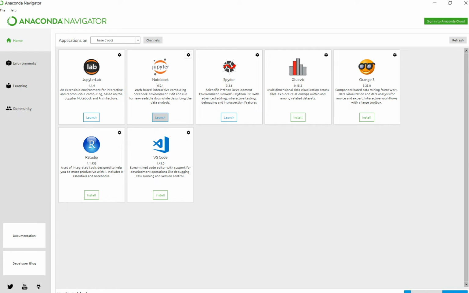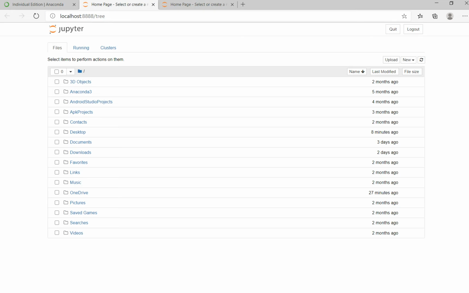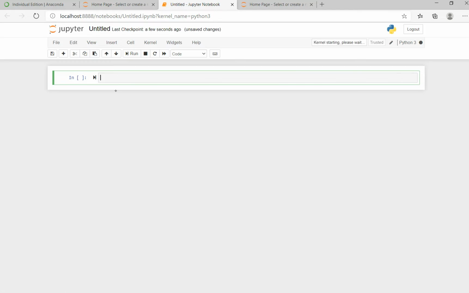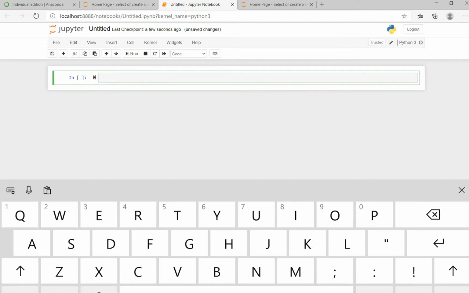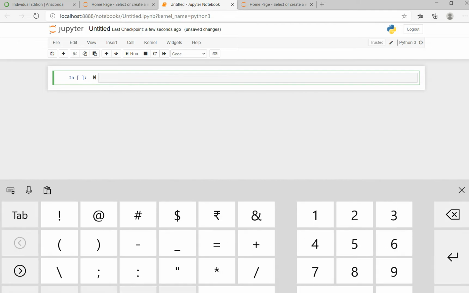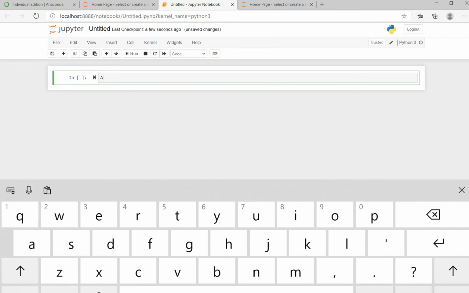Let me show you the Jupyter Notebook as well. It's web-based interactive computing. See, here I can create files. New Python. Here you can type the Python code, and straight away you can upload the things.